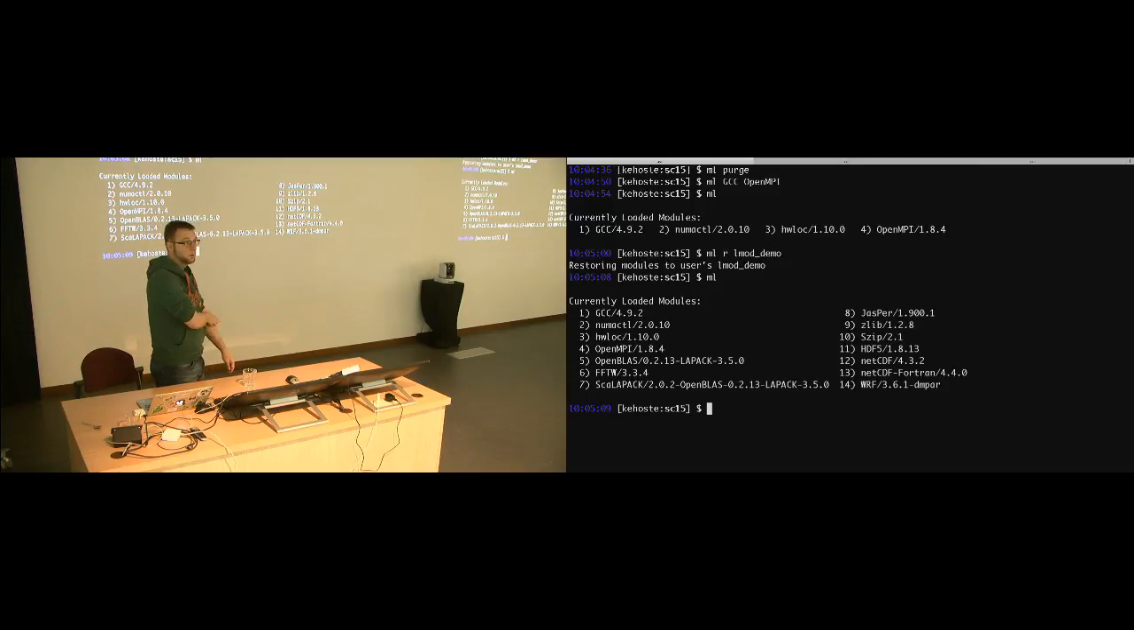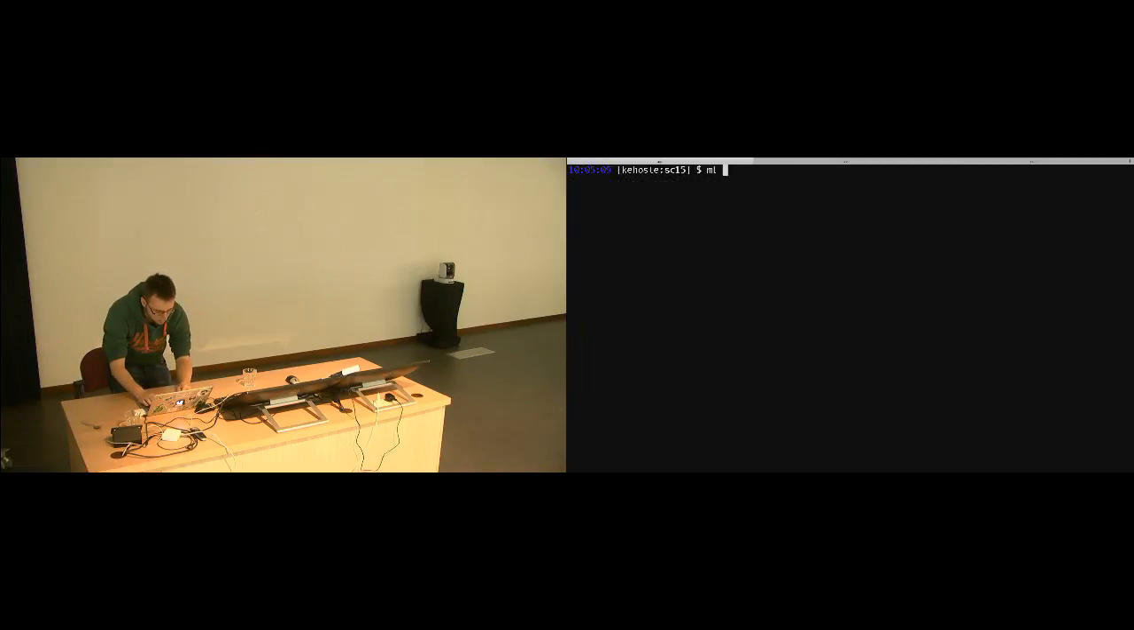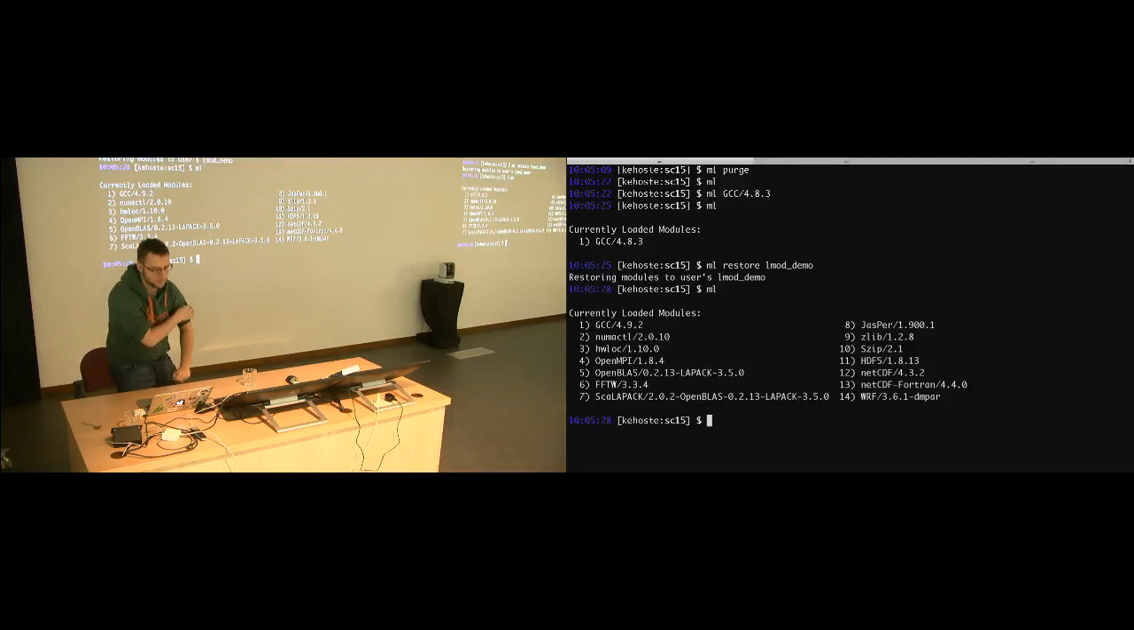No, it does a purge first. Ah, that's a purge. Okay. And so that was what I wanted to point out: if you add a module and do restore, you get back to exactly what you had. If I have this, and then with the restore, it will kick out the GCC I had. Yeah. This is very useful as well.